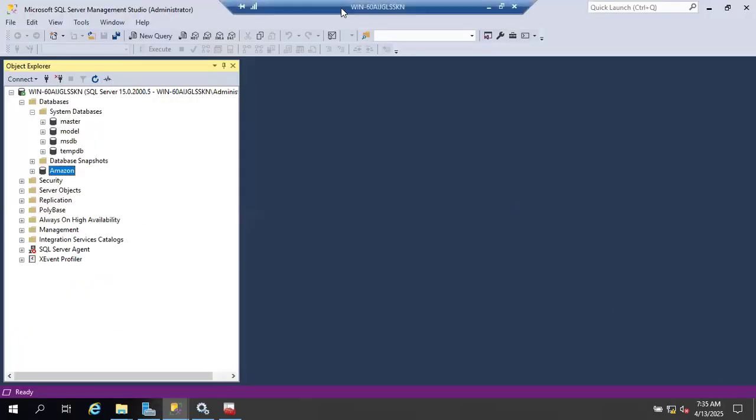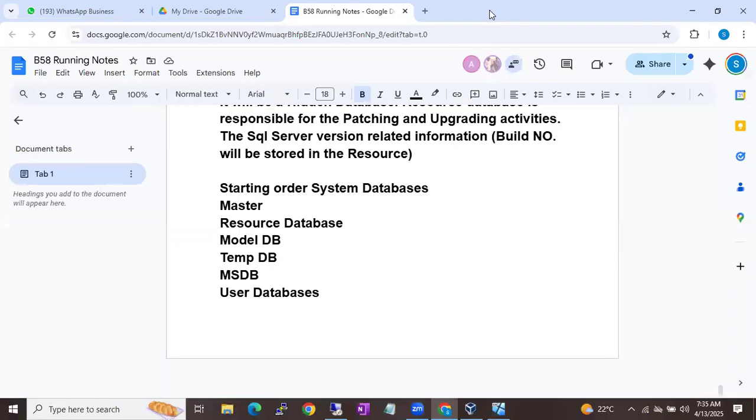So now tell me, guys, in which order will the system databases come online? Master database, resource database, model database, temp database, MSDB, then user databases. In this way the databases will come online, guys.